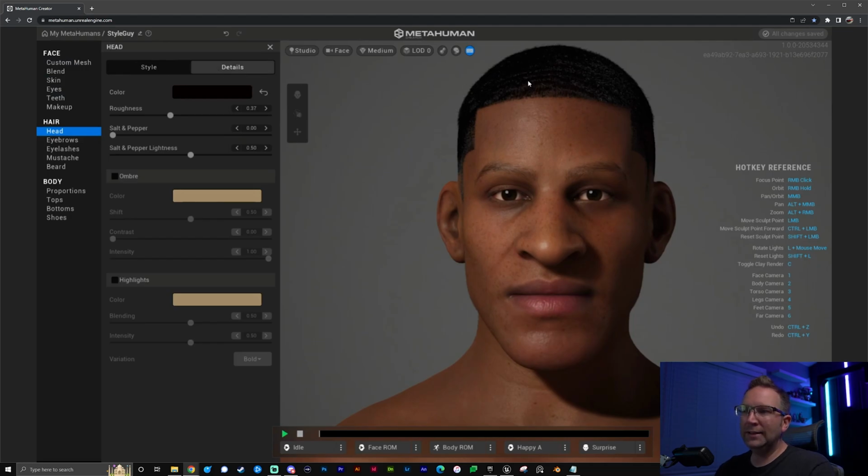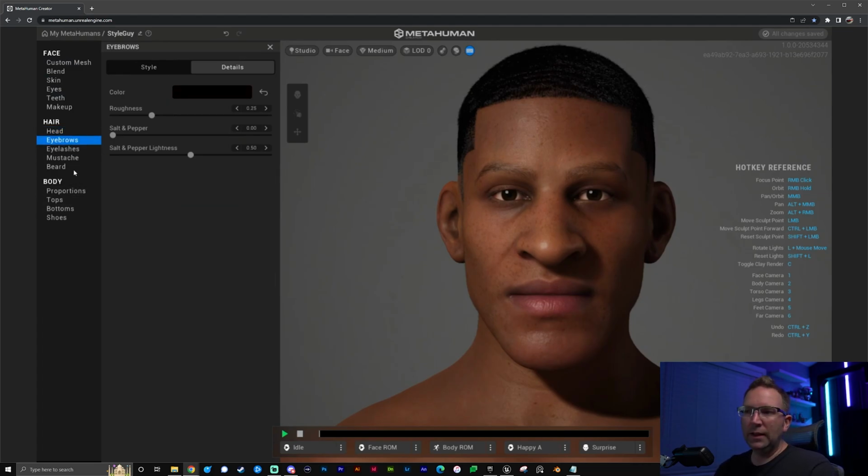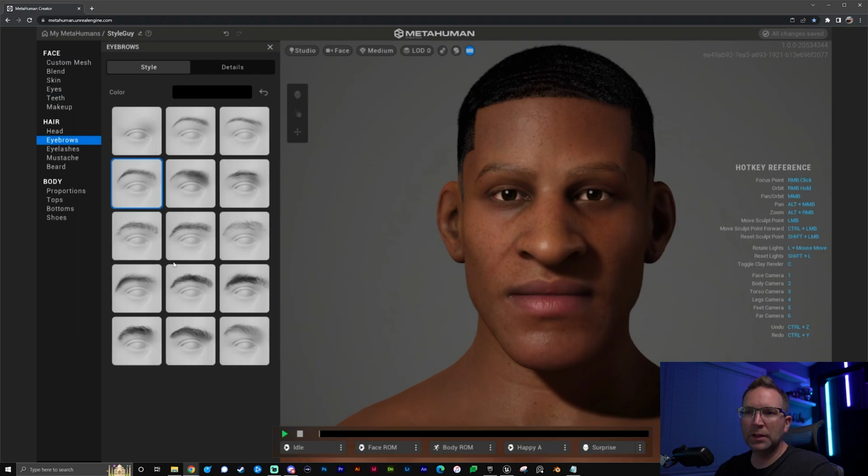Of course, you can add details to that if you want to, like salt and pepper, give it gray, you can dye the color, you can give them highlights, and you give them a fade, whatever you want to do there. Eyebrows, we're just going to leave as is, I believe. You know, I think our stylized character had something a little bit thicker. Let's see if we can get him kind of a... Let's choose that one. That's pretty decent.